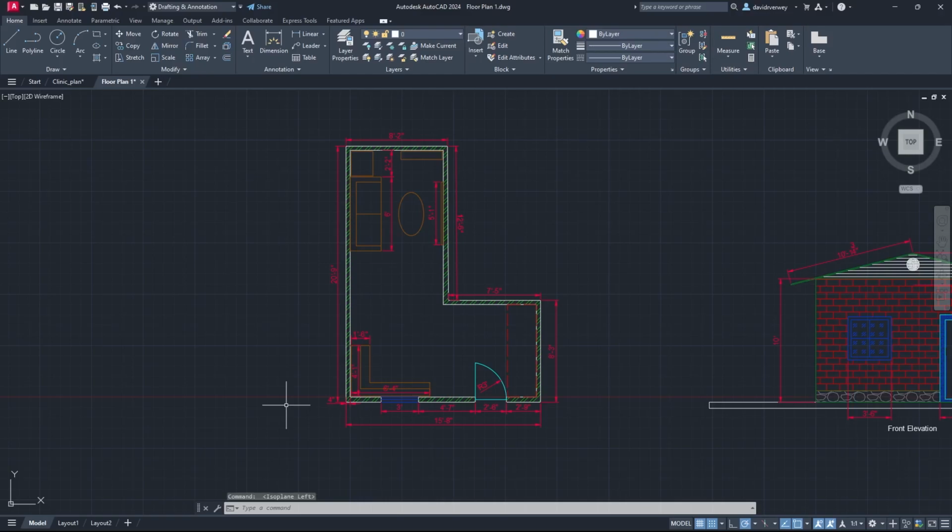Leaders are an important part of AutoCAD, and when you learn how to master them, you can do a lot with them. Let's get started.